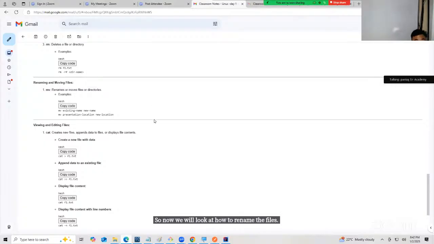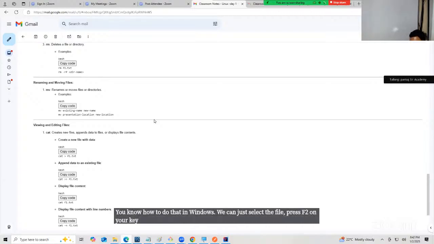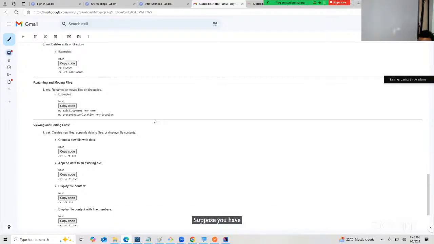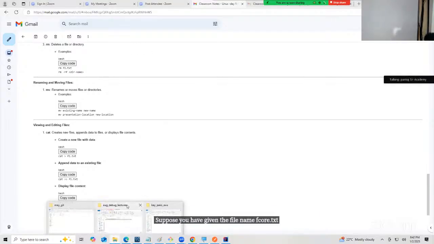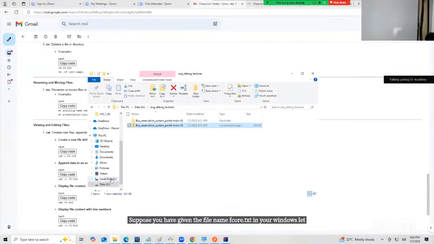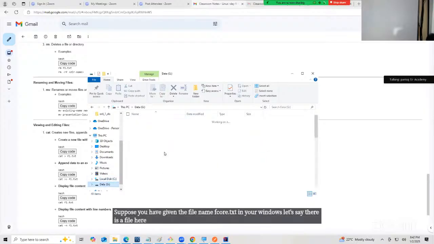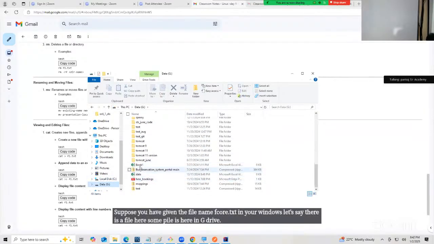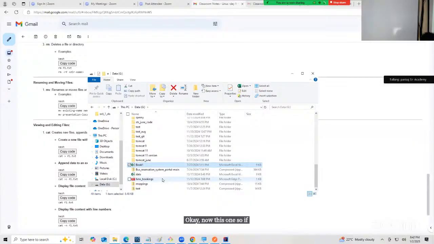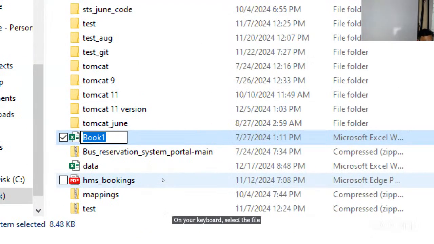What if I want to rename the file? My file name is f4.txt. I want to change the name of the file. You know how to do that in Windows. We can just select the file, press F2 on your keyboard and rename the file. Suppose you have a file here in the G drive. If you want to rename, you just press F2 on your keyboard, select the file and rename. That's how we do it in Windows.